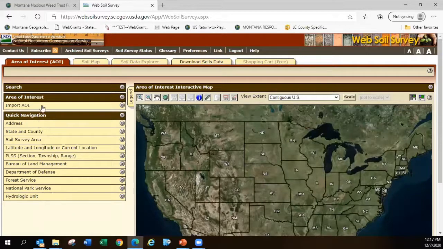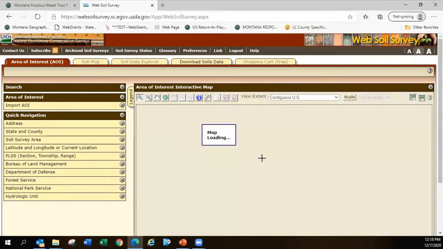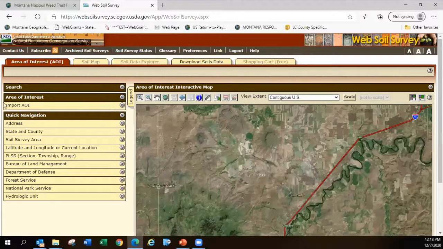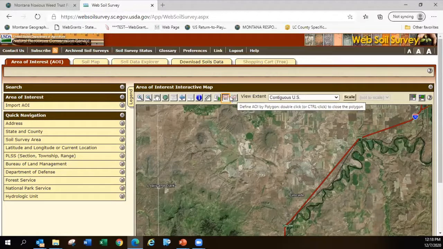So if you have, again, a shapefile or something that you used, either created through Google Earth or maybe ArcGIS or some other program that you have saved, you can load it and import it as this area of interest. Sorry. So let's just zoom in here to a spot. Once you've zoomed into your area and say, I don't have a shapefile, you can either do a rectangle or you can create a polygon of your area.